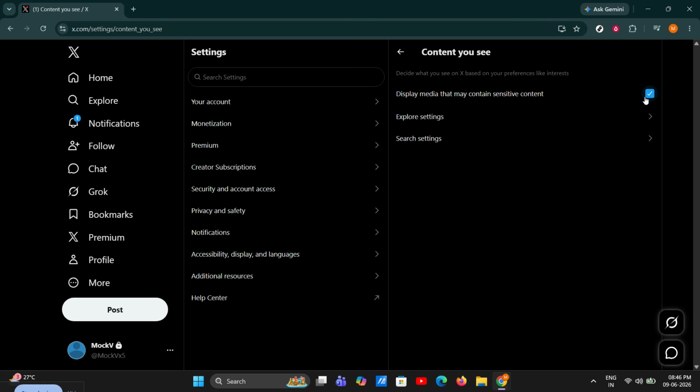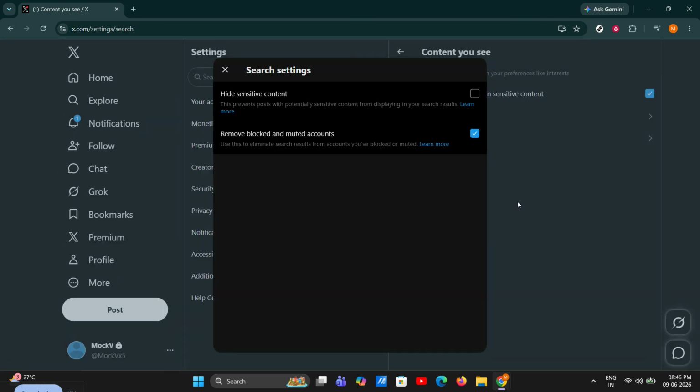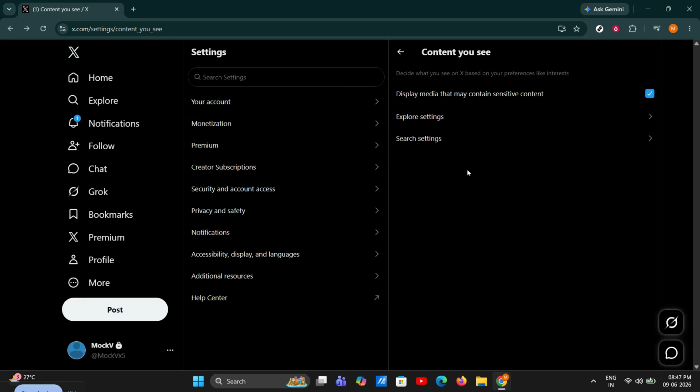Now go back and find Search Settings. Click on it, and you'll see another important option. Uncheck the box that says Hide Sensitive Content. This is the key step for removing Safe Search style filtering from your X search results. Once that box is unchecked, X will stop hiding many of the posts and results that are marked sensitive. After you've made those changes, you can simply go back to your feed or search page and start browsing again.